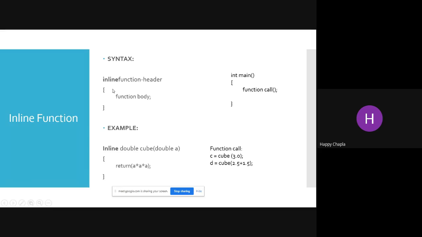Okay, so here is the syntax of an inline function. With the keyword inline, we can declare our function as inline. So the inline keyword comes with the function header, or you can say function name, then our function body. Okay, and in the integer main, we have the function call. So for example, inline double cube. Cube is the function name and double a is the function argument of the inline function.